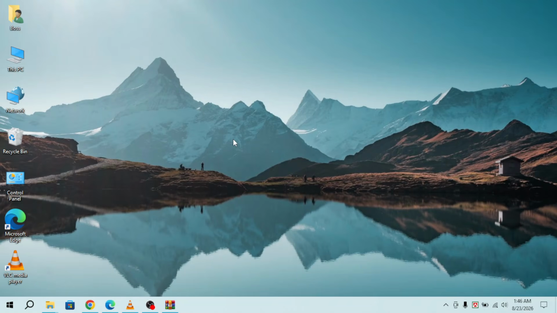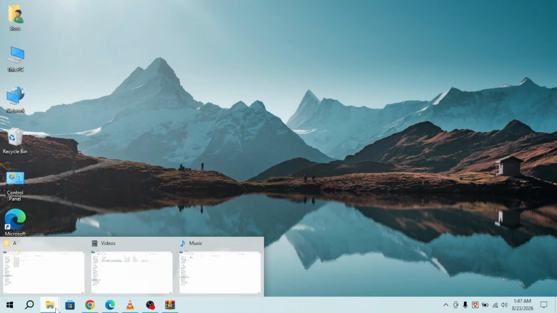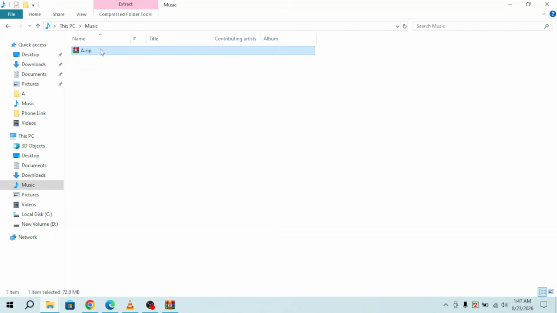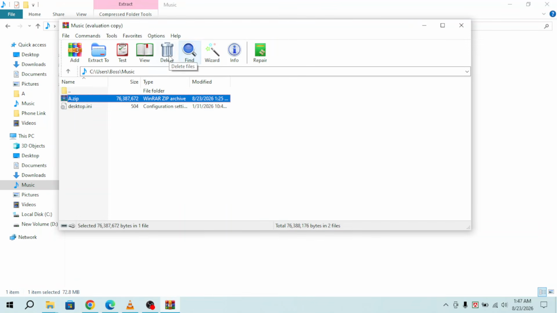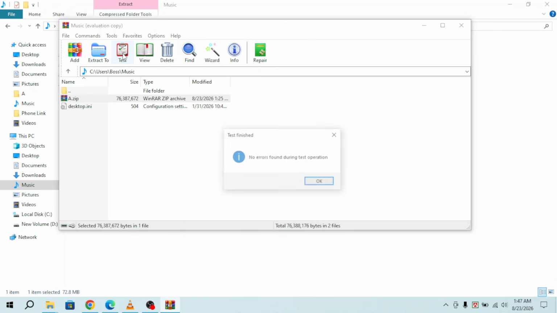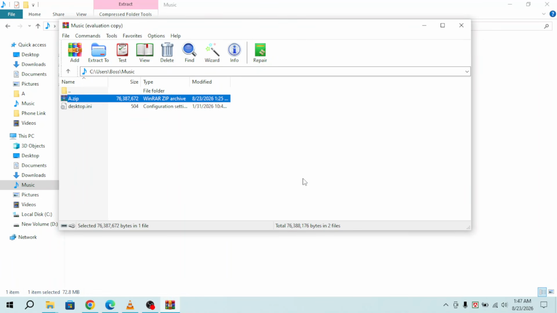First, test the archive to find out what's actually wrong. Open WinRAR, select the archive, then choose Test from the Tools or Commands menu. WinRAR will scan the archived files and display any problems in the Diagnostic Messages window. This gives you a better idea of whether the archive is damaged.